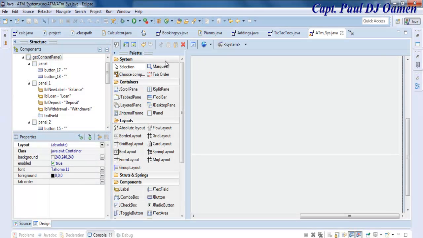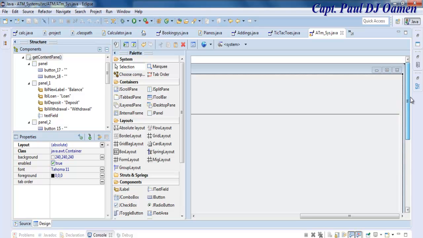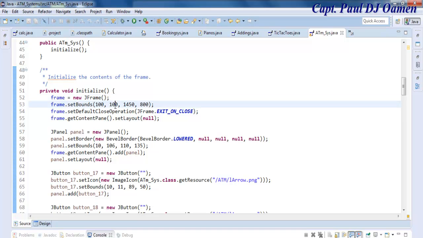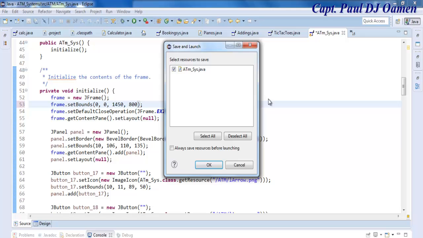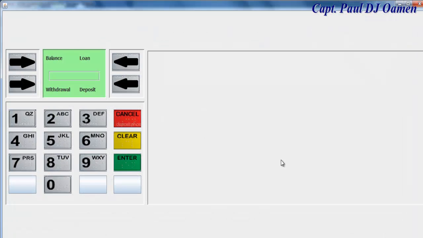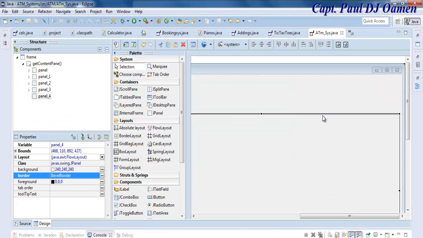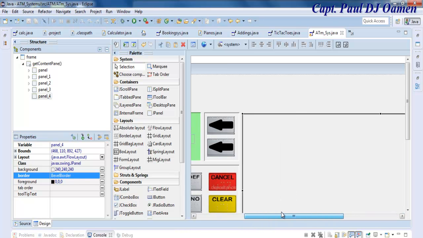Okay, I think there's something I need to take care of on the form itself. Let's come in here and let's change this one to 0, 0 coordinates, so that when we run it, the system will start from up there. So let's run it again, and there we go. So that is much better. Come back into the design. I need to move this to be in line with that.